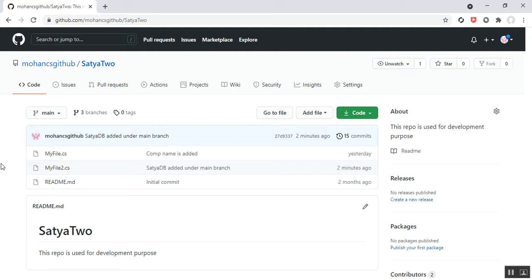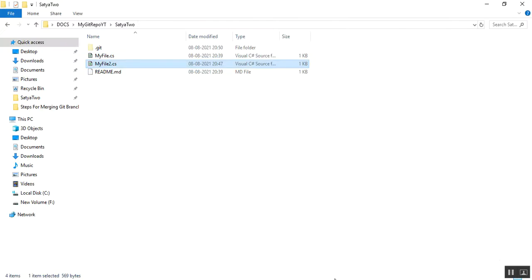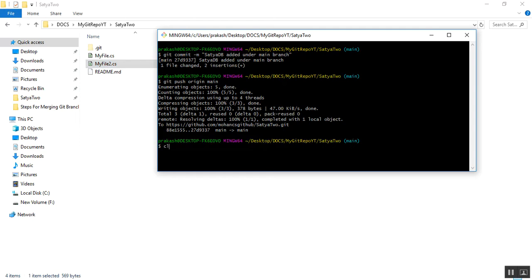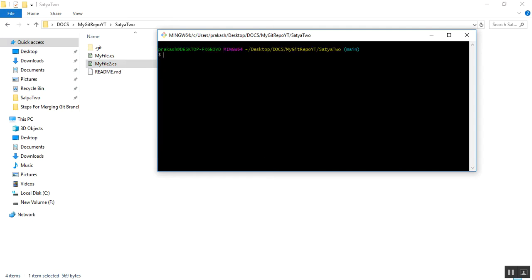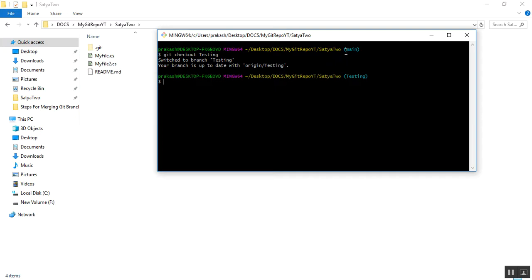Okay, I will switch to the testing branch locally using Git Bash. So I'll go to my Git Bash. I want to clear the screen, and I want to use one command to switch our branch from main to testing. So git checkout testing here. Now we can see that our branch is successfully changed from main to testing.